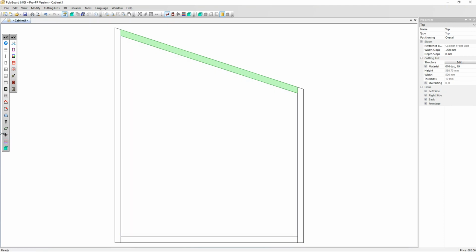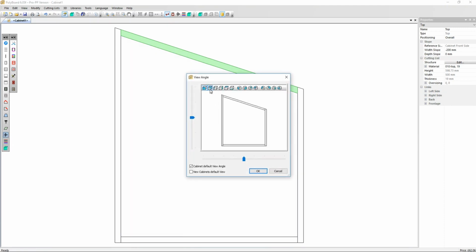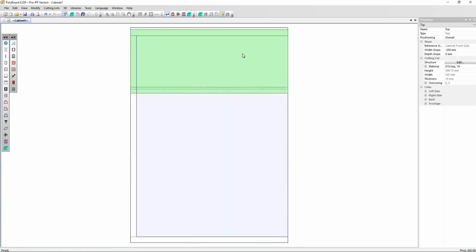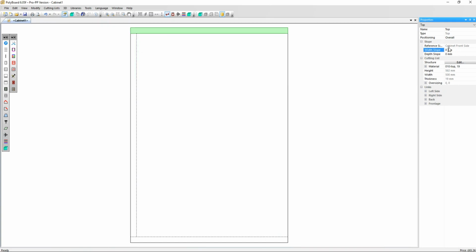Let's change the angle to a side angle. We've still got the top panel selected. Let's change this to 0 because we don't want that slope anymore. Now we're going to use the depth slope. That's the front to back slope parameter. I'm going to put in -200. So the slope goes from back to front downwards.